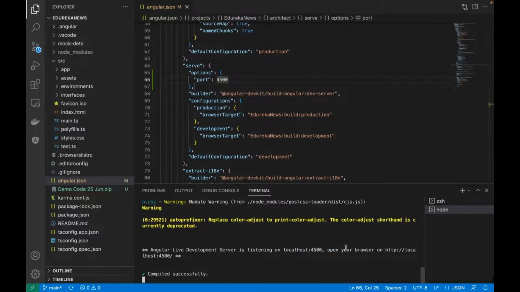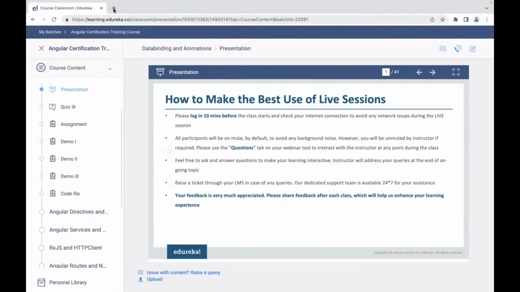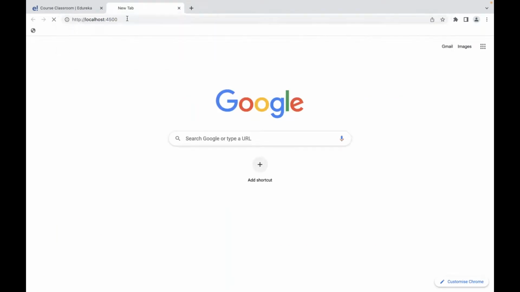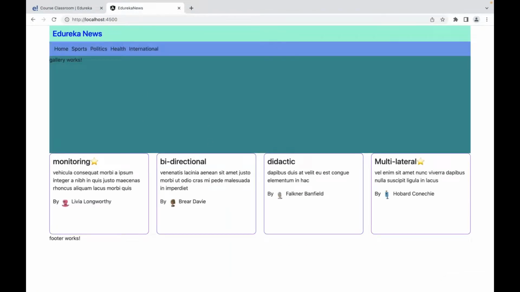So you can say it is running on port number 4500. Okay, so now if I go to my browser, instead of 4200, I have to run 4500, and this loads up.